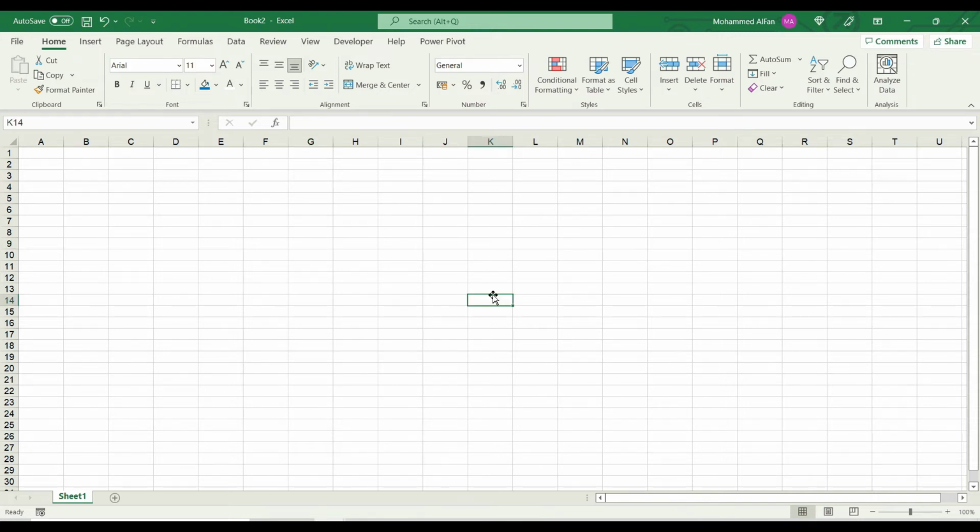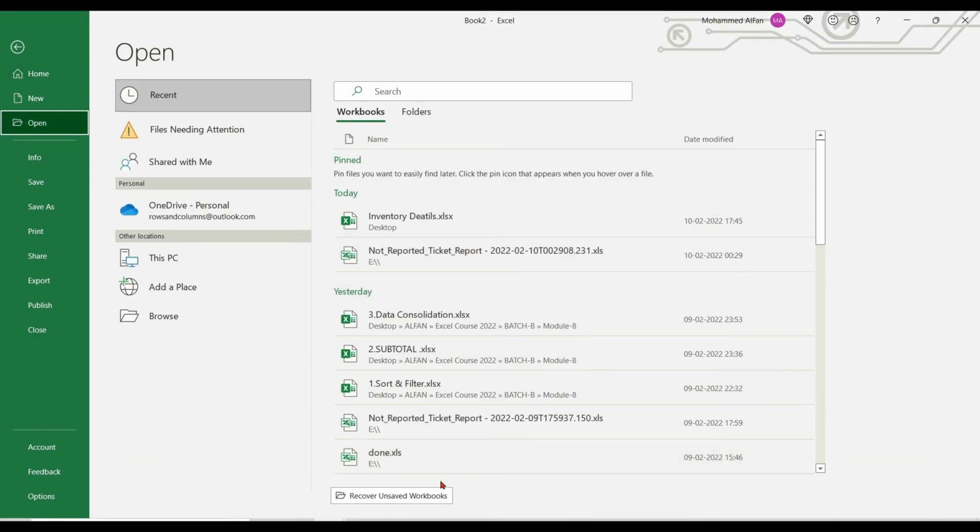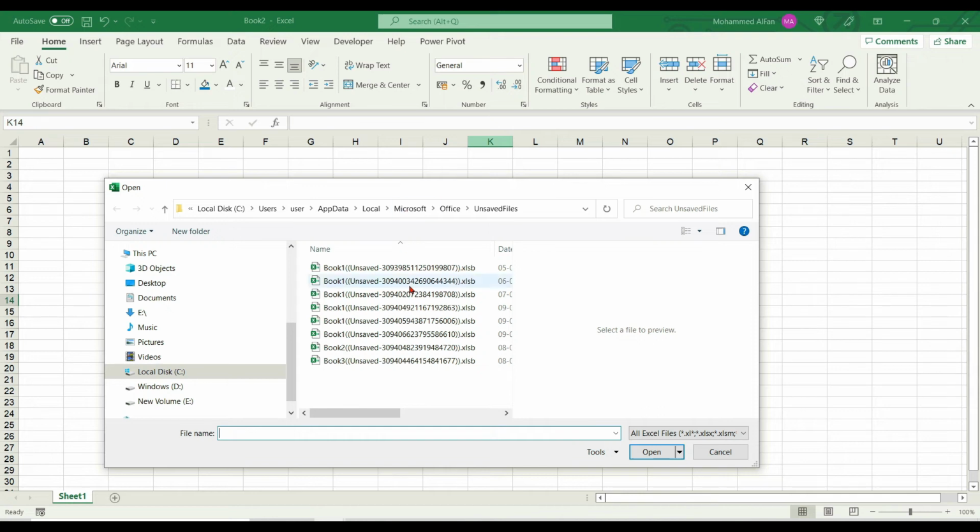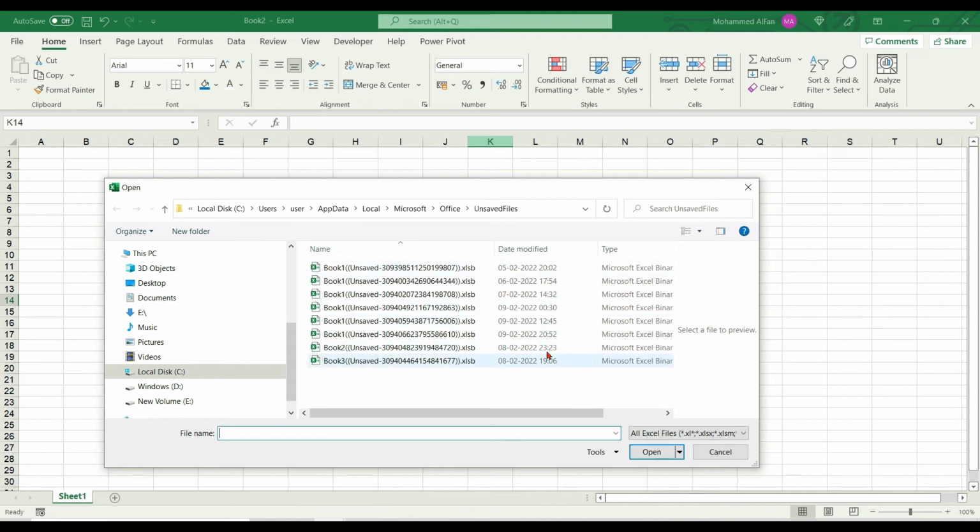Now I just want to recover those files which have been closed by mistake without saving. How can we open that and save it again? Go to File here, click on Open, and at the bottom you can see one option called Recover Unsaved Workbooks. Just click on it, and here you can see a list of files which have been closed from my end without saving. I'm just expanding here. You can see the list of dates here.